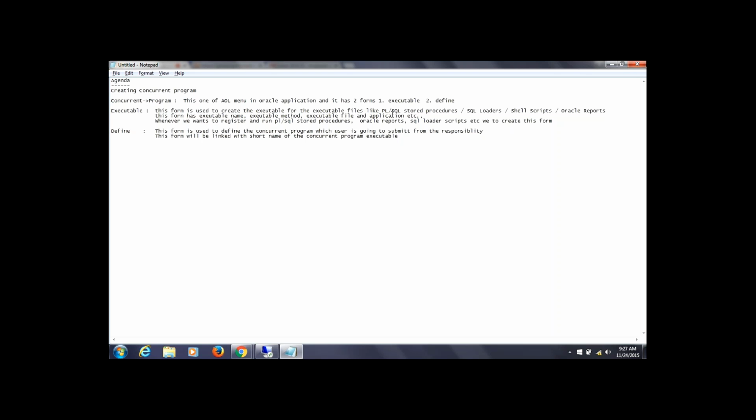It has two forms. One is the executable form and the second one is define. The executable form is used whenever you want to register a PLSQL program, SQL script, shell script, Oracle reports, etc. In the executable form only, we give the procedure name or SQL loader name. The executable you cannot run from the responsibility. So the process is, first the executable should be created, after this we have to define it.